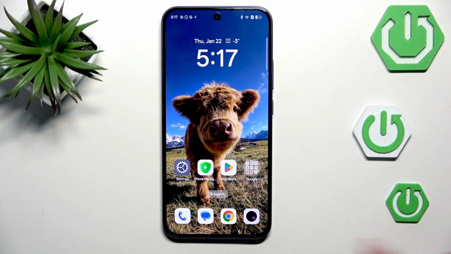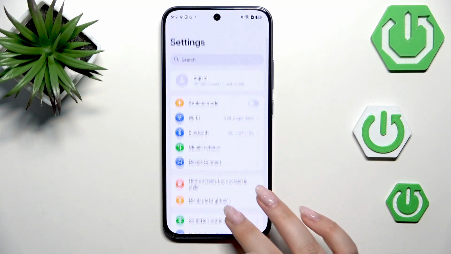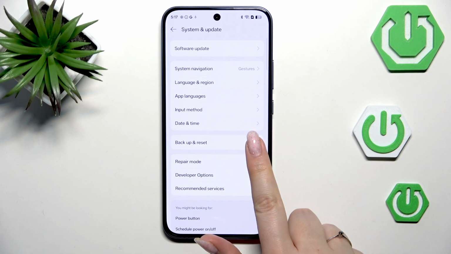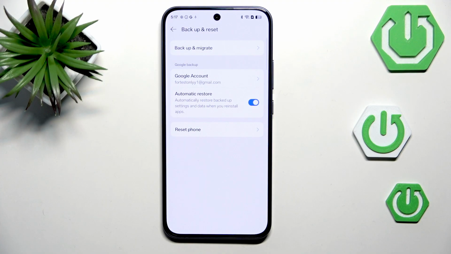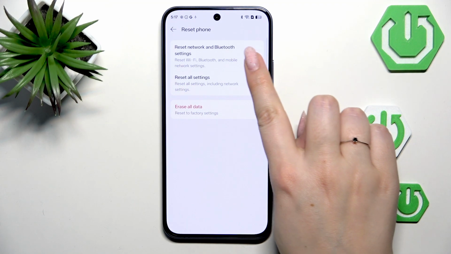So let's start with opening the settings, and here we have to scroll all the way down to find System and Update. Then let's tap on Backup and Reset, and here we've got the option Reset Phone. At the top we've got the option we're looking for, so Reset Network and Bluetooth Settings.